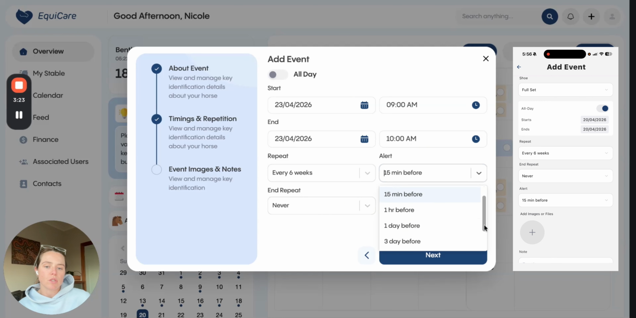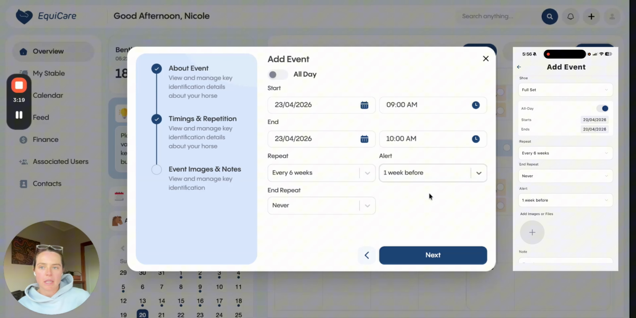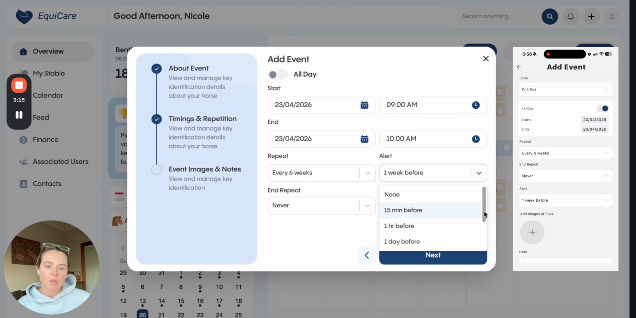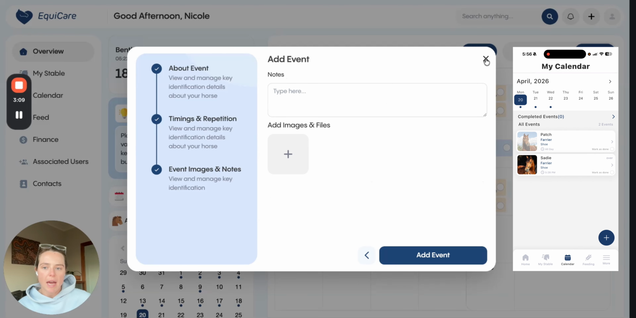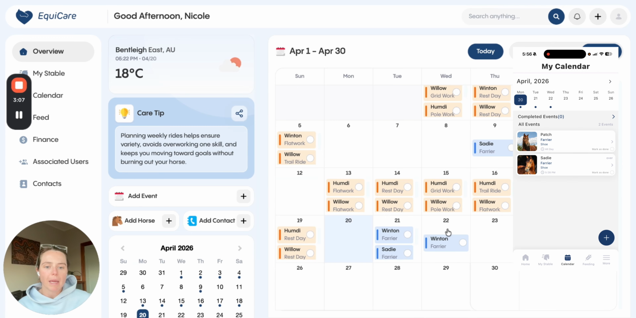And I usually like to remind myself either 3 days or 1 week before, depending on if I need to actually book in the appointment with the farrier or if I'm just making sure that I'm aware of it myself. You schedule those kinds of things in. You can add notes if you want. And then once you add it in, it will just repeat itself automatically.